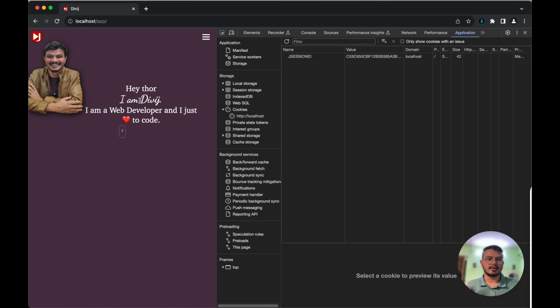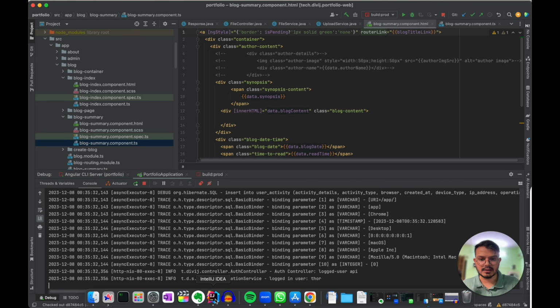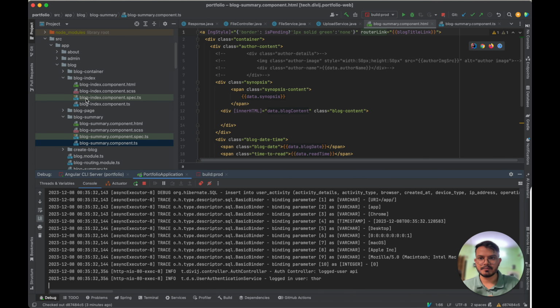See, I'm logged in. I did not do anything on this browser. Even if this were a different machine, I would be able to log in if I just have those cookies. What actually happens is, once you log in, your server provides you the cookie. Here, I'm using Spring Security.